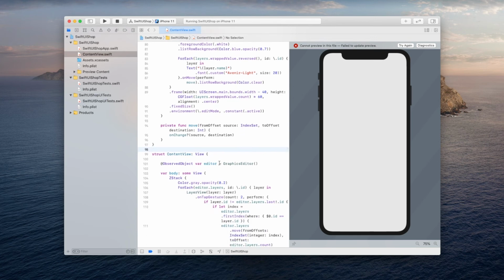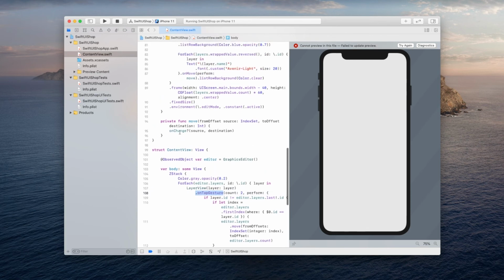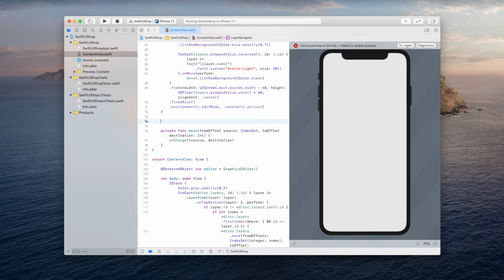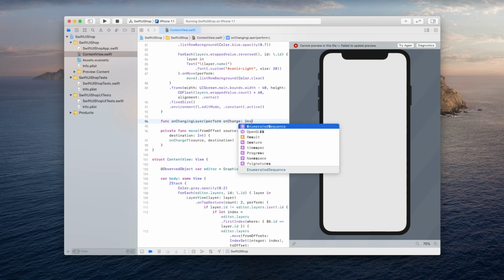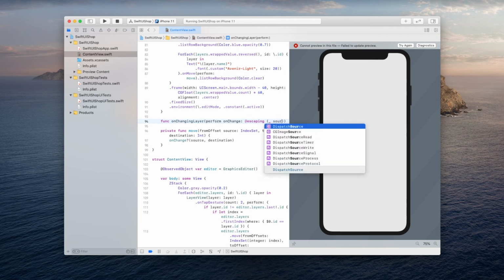There's one last thing we have to do in order to access it, just like here, for example, with the on-tap gesture, we have to provide a helper function. So let me do that above the move function. I will call this function on changing layers, and it will look like this. It has to be escaping. Let me first write it down, and then we will have a closer look at this.